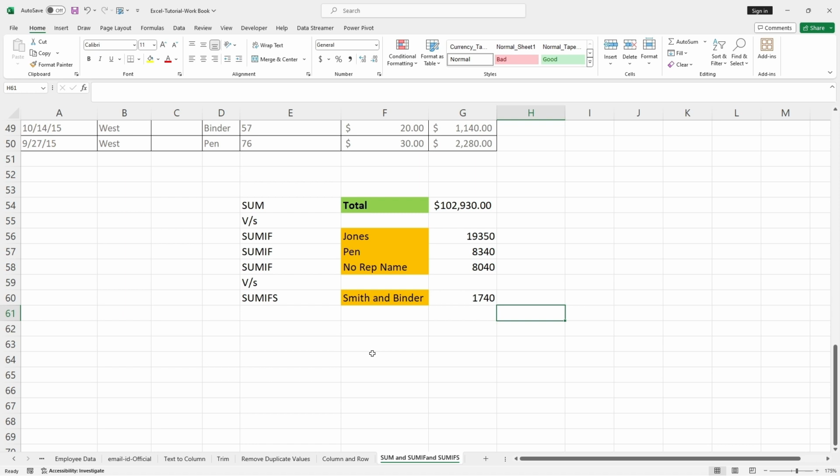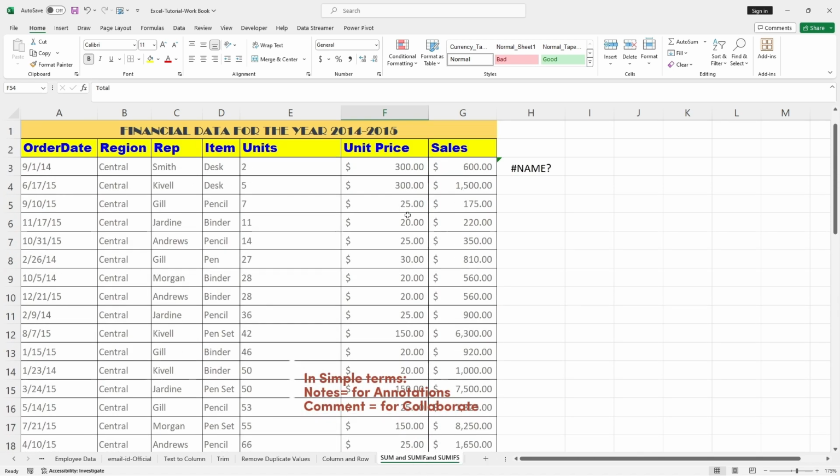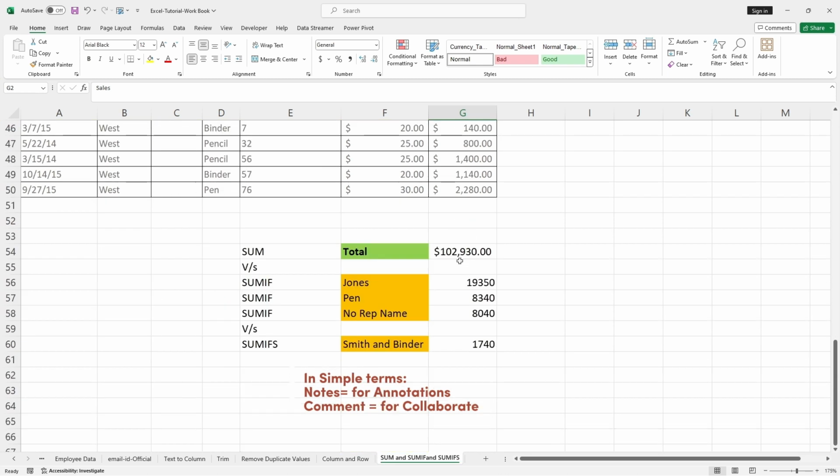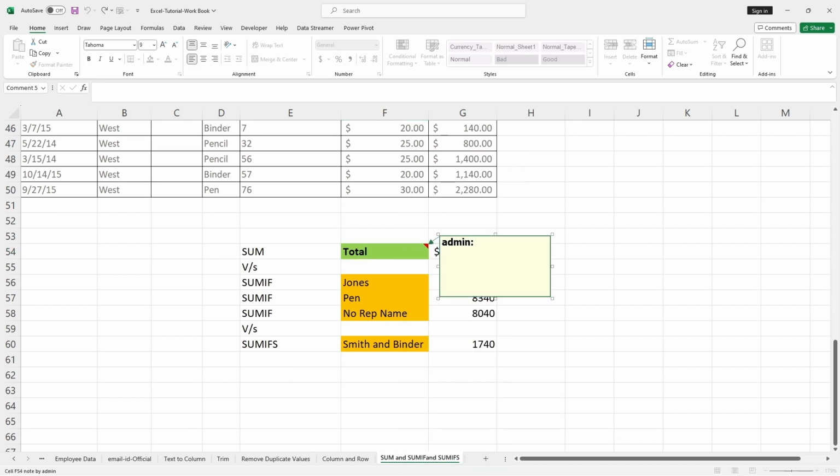Coming back to comment and note. A note is basically an annotation or giving information to a user. For example, if I wanted to give information with the note, this is the sales and this is the sales total. I can simply right click and say New Note.